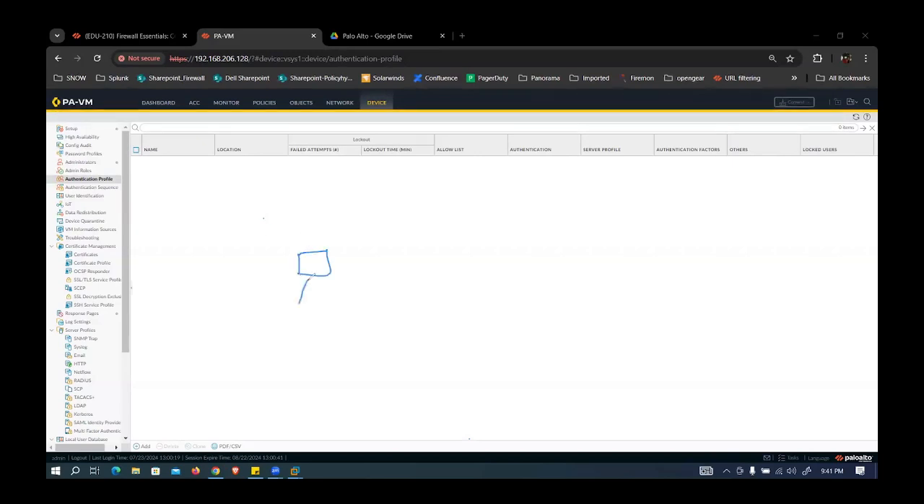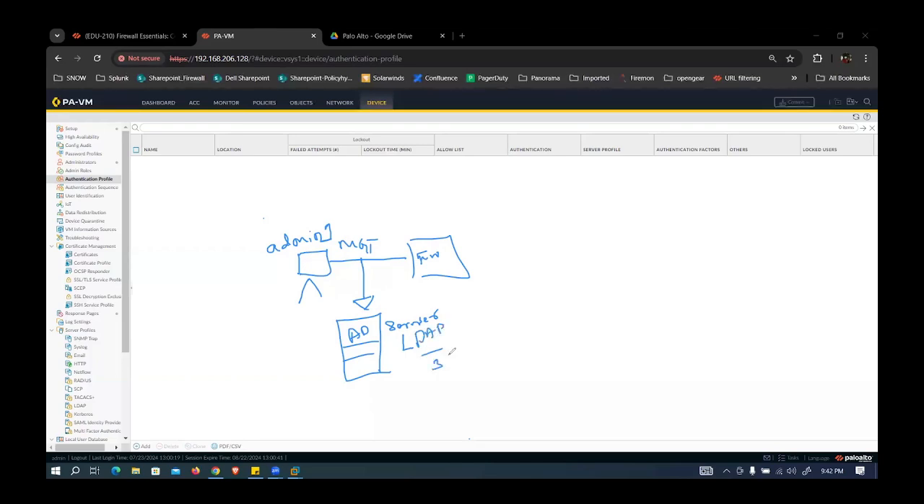Here we have a test machine, Admin 1, correct? And this is the management, and this is our firewall. And this is the AD server, correct? For LDAP, the port number is 389 TCP, correct? And 636 TCP. This is an encrypted and a non-encrypted one. I'm not sure about this port number.